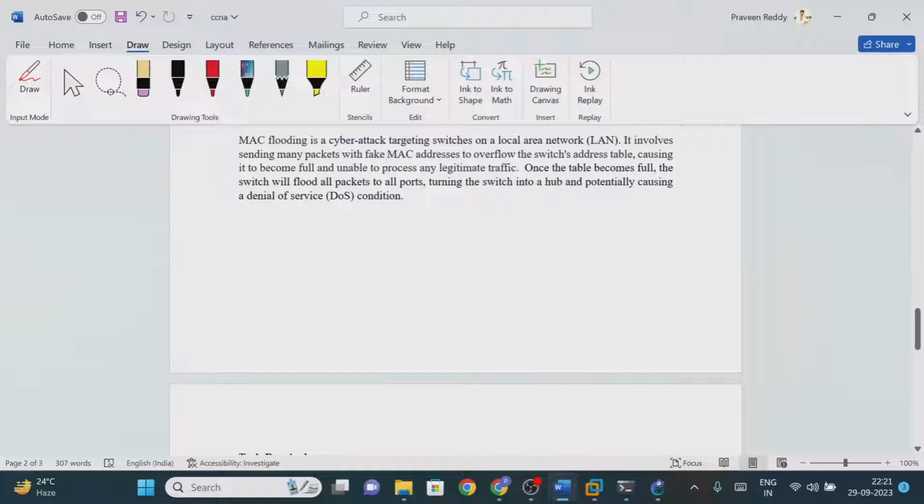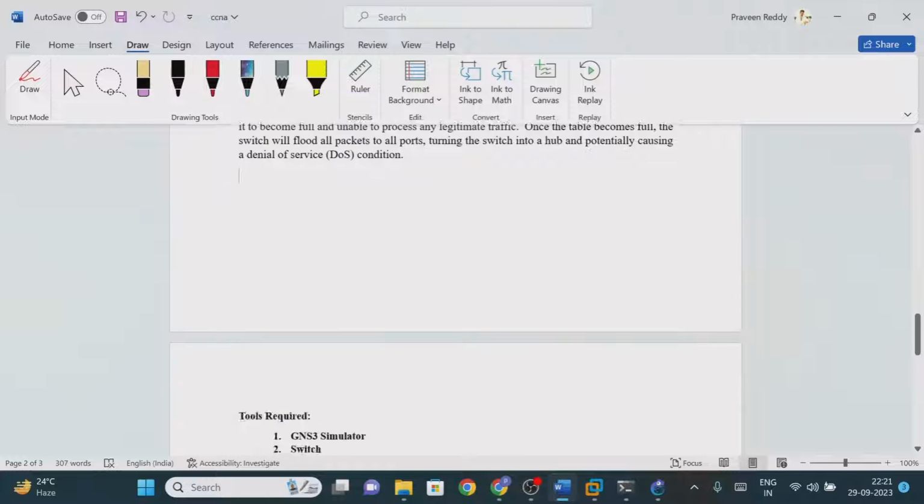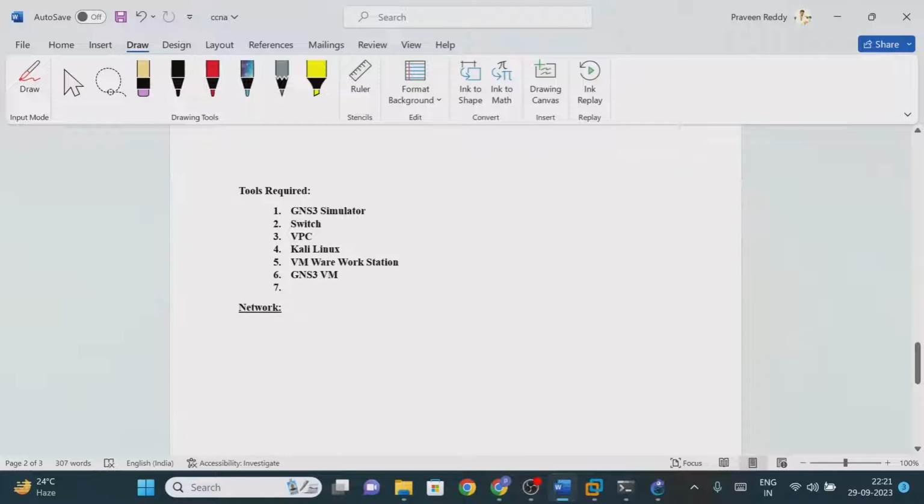Once the table becomes full, the switch will flood all packets to all ports. It means that if it is flooding the packet information to all ports, it works as a hub, potentially causing a denial of service condition. Now we'll implement the practical scenario.